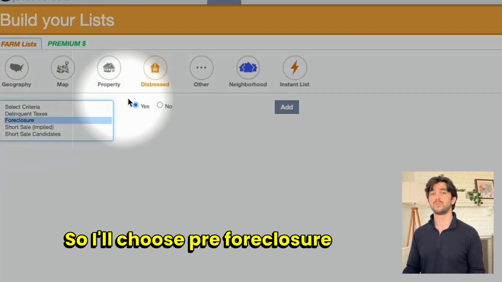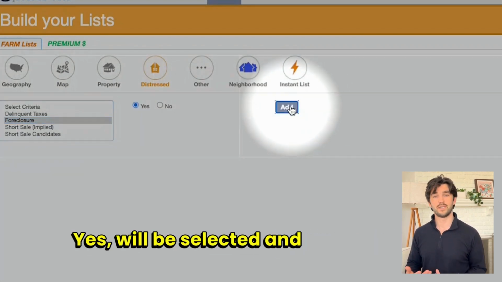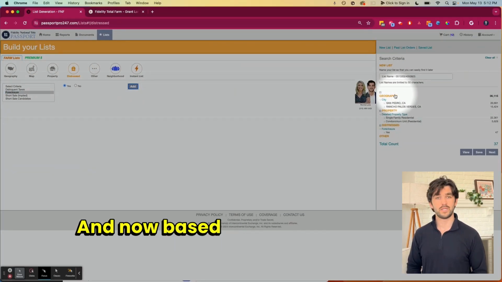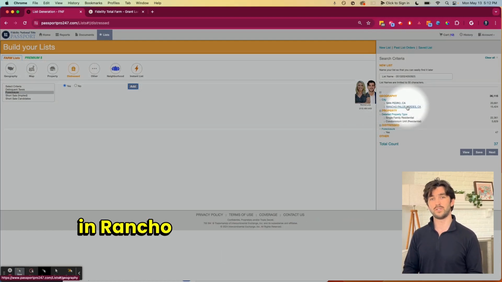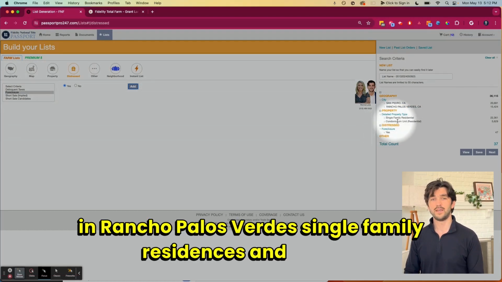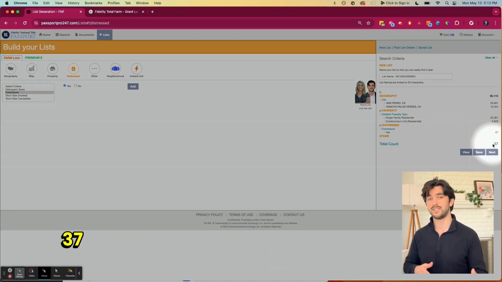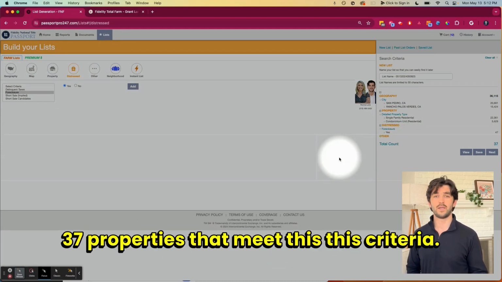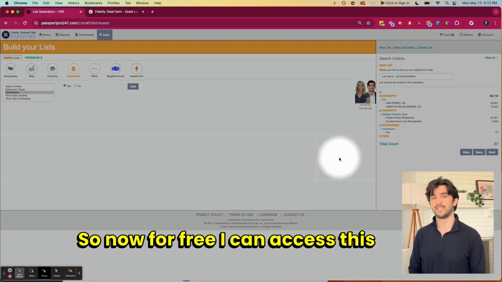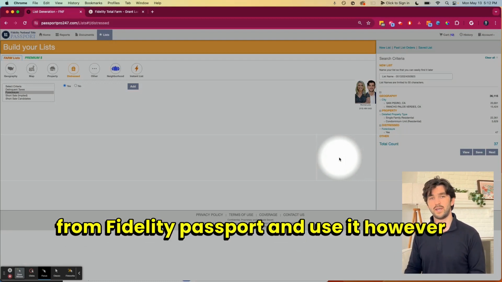So I'll choose pre-foreclosure. By default, yes will be selected, and I'll press add. And now, based off this criteria of San Pedro and Rancho Palos Verdes, single-family residences and condos, properties that are in the foreclosure process, there are 37 properties that meet this criteria. So now for free, I can access this data from Fidelity Passport and use it however I'd like.